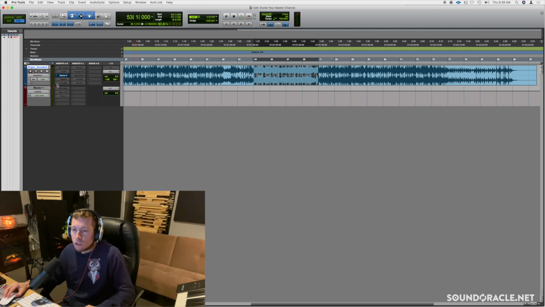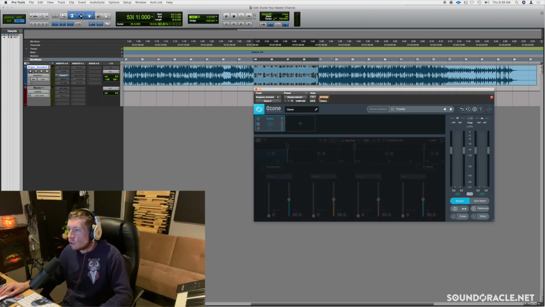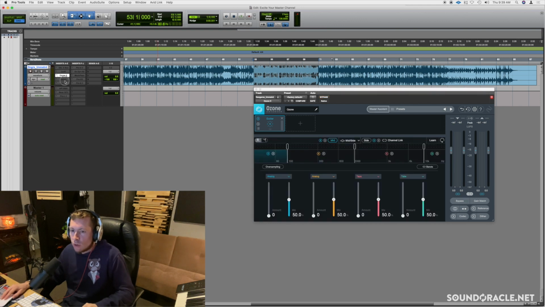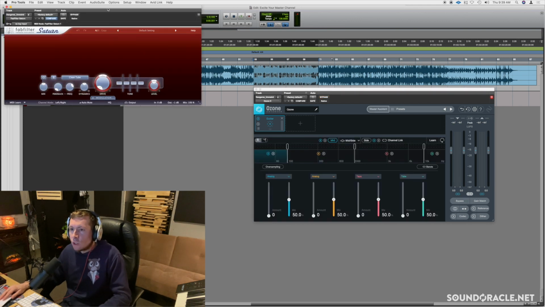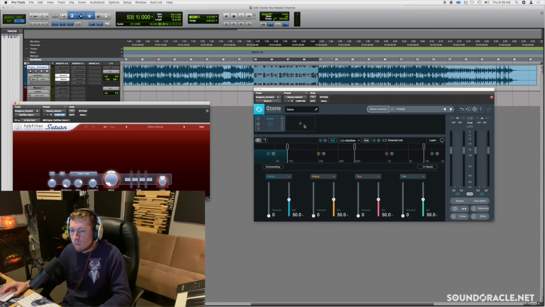I'm actually going to use a little bit more advanced plugin here. There's two of them that I like: I like Ozone and I like Saturn. The reason I like Ozone and Saturn for this is because they let me do two things: multiband saturation and mid-side saturation.